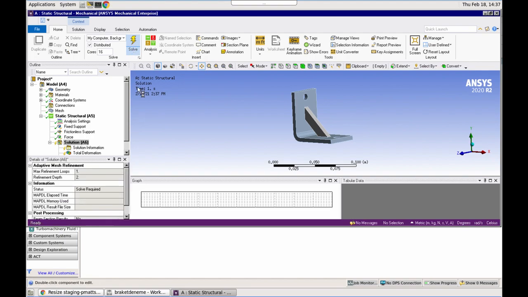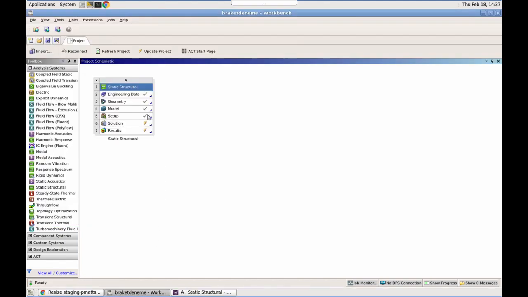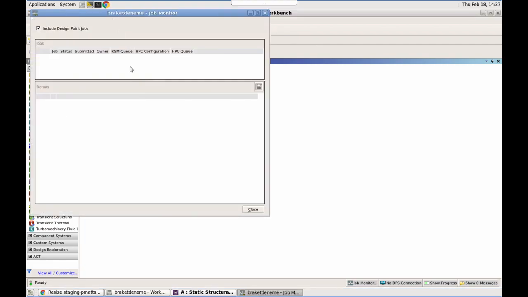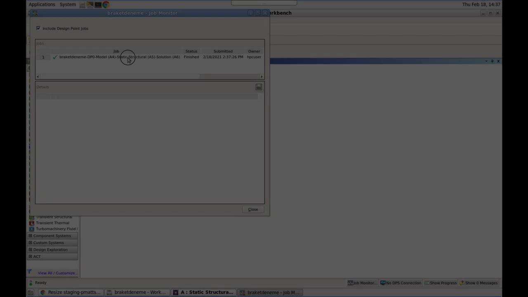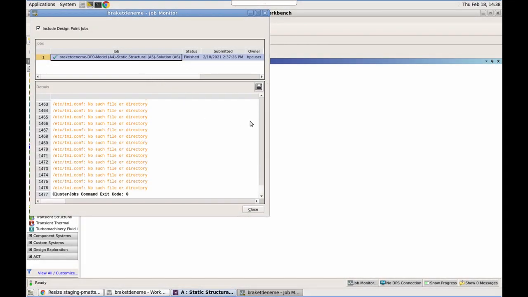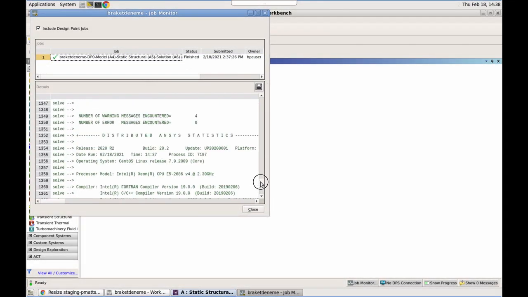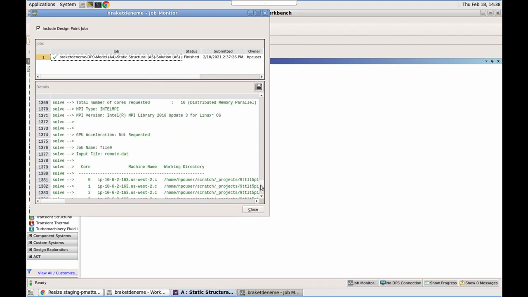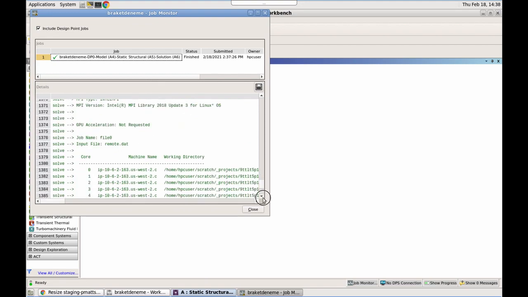To monitor the job, go back to the Workbench window, go to Jobs and click Open Job Monitor. You can use this window to follow the log file and the computations. You can also verify that you have used the number of cores you wanted and that the computations are distributed as planned.